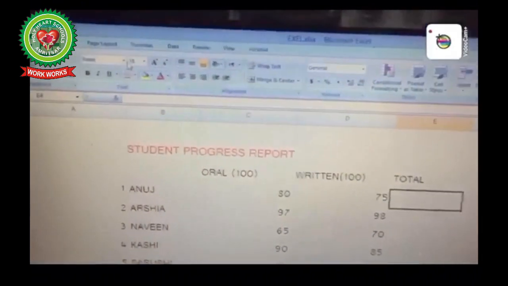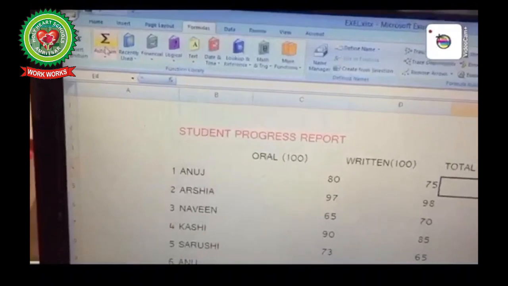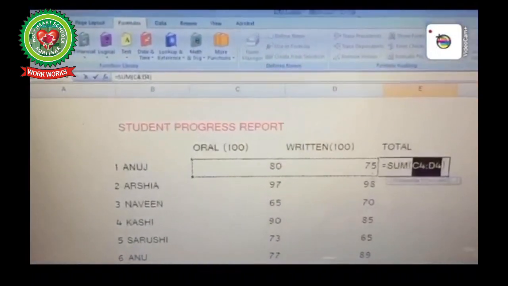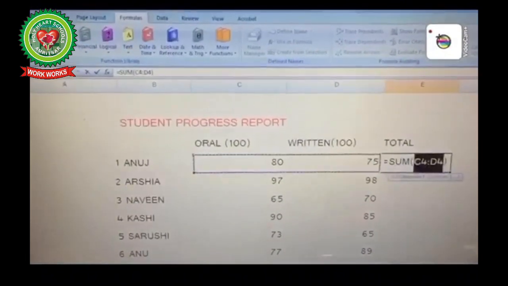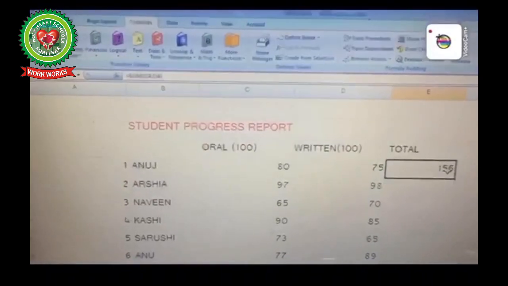Or you can click on the formula tab. You see there is also an AutoSum option. So when you click on the AutoSum, you will get the formula here, equals to sum C4 colon D4, and then press enter and you will get the result here.